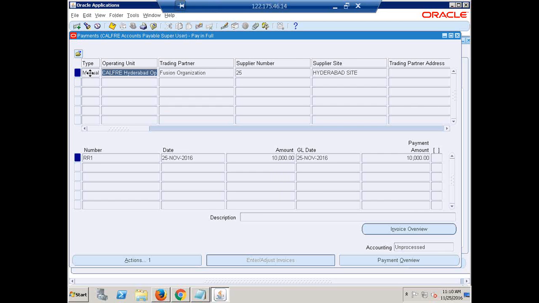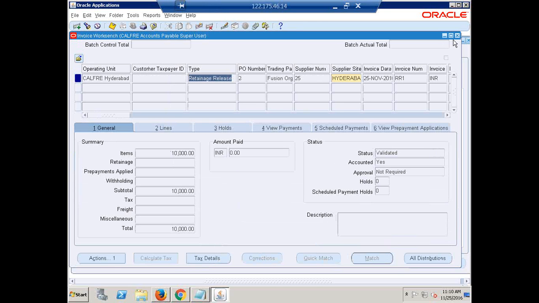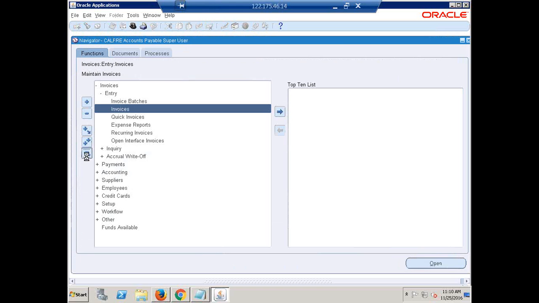The only difference is the selection, and that too is based on how you are handling the process. Okay, done. So this is all about the retainage release concept. Clear, right?